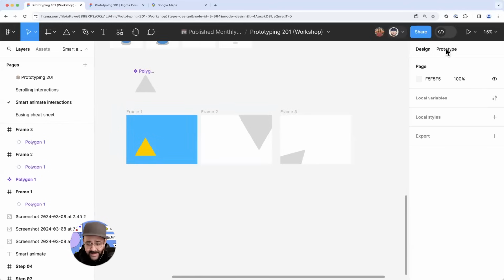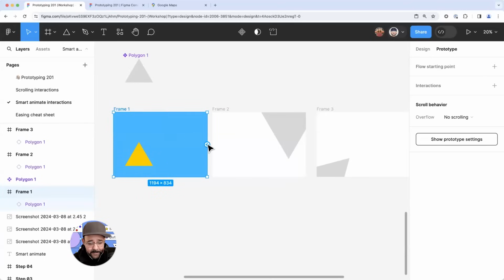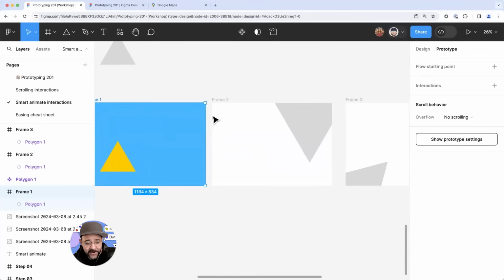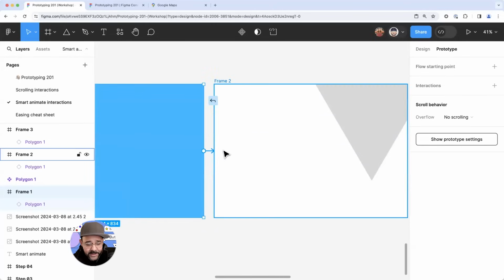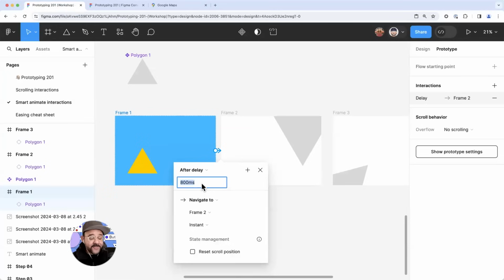Now, let's create an interaction between these three. I'm going to select the first frame and I'm going to create an interaction from the first frame to the second frame. So you notice how I'm able to just click and drag a noodle between them. And the event handler here, instead of a tap, instead of while pressing, we're going to choose after delay. What after delay does is says after a set period of time, go from this frame to this frame.